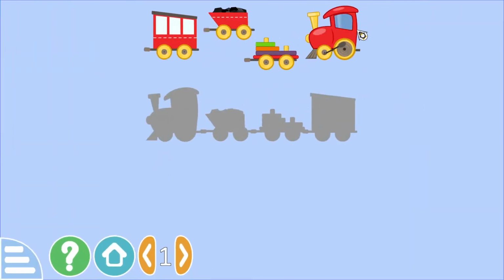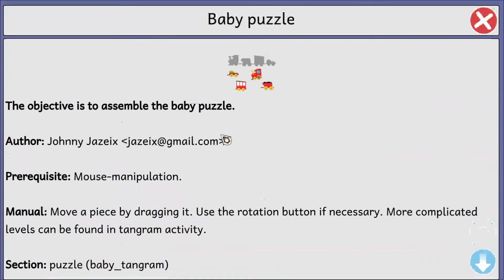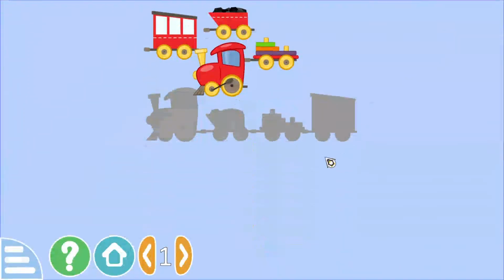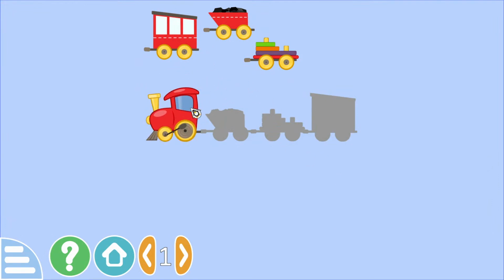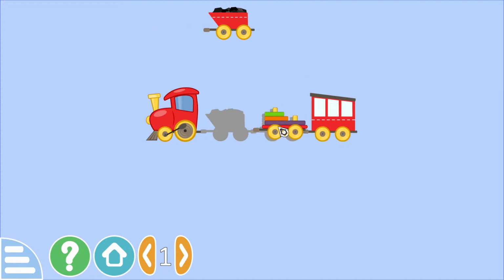So it looks like we've got a train that we can move around. But before I do that, I'm going to go into the help: to assemble the baby puzzle, move a piece by dragging it, use the rotation button if necessary, and more complicated levels can be found in the tangram activity. Yep, okay, that makes sense. So bring the train over and it snaps in. Let's see how far away it snaps in. Yep, sounds good. So that's one of the carriage, and then there's the coal cart.